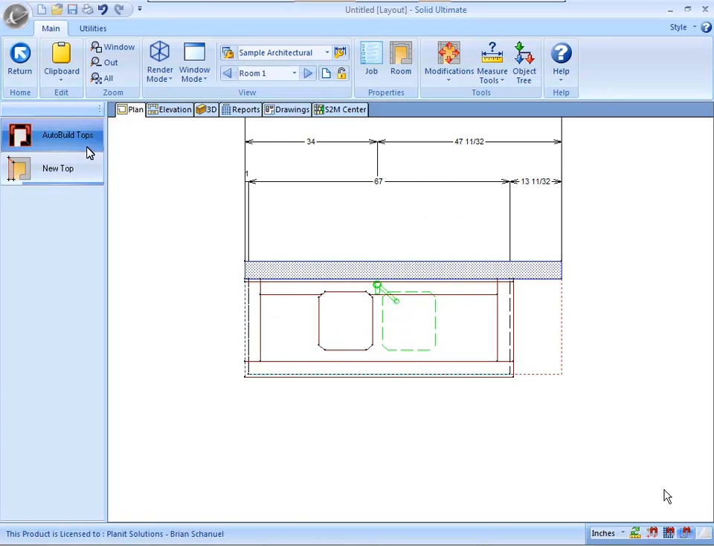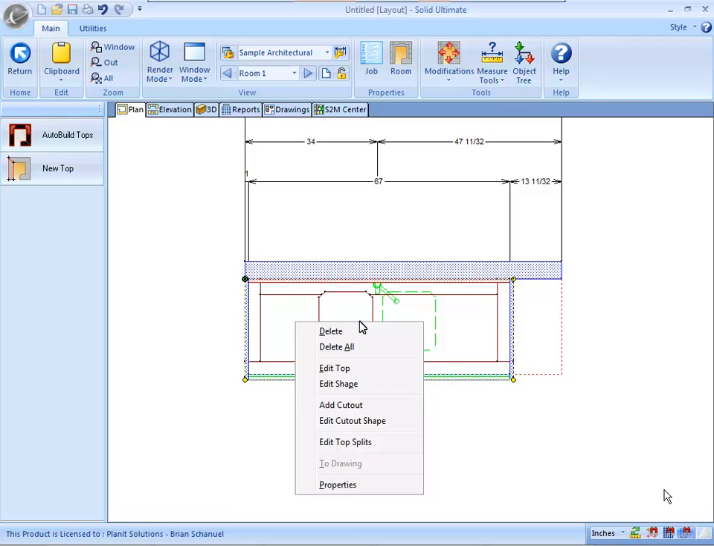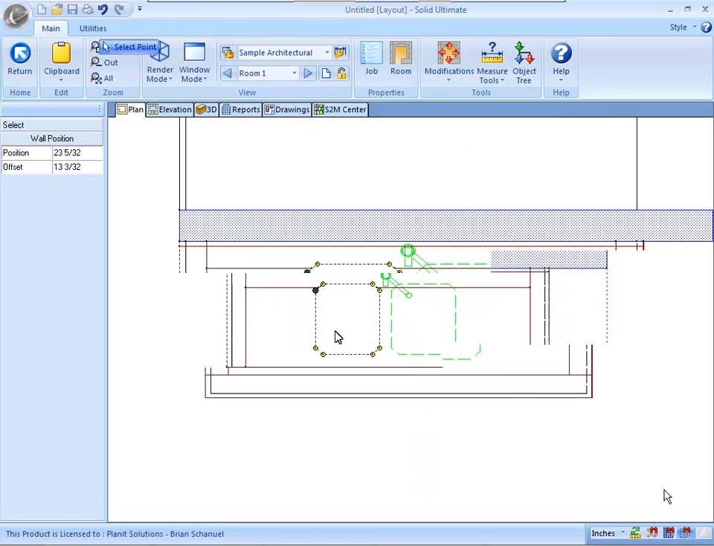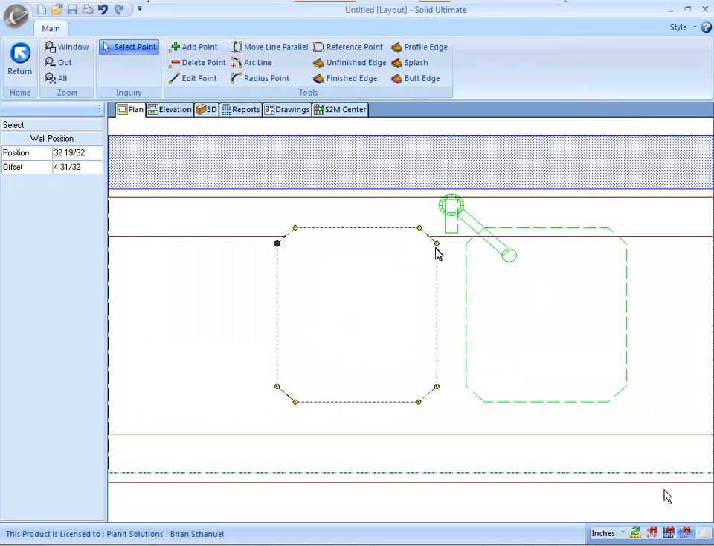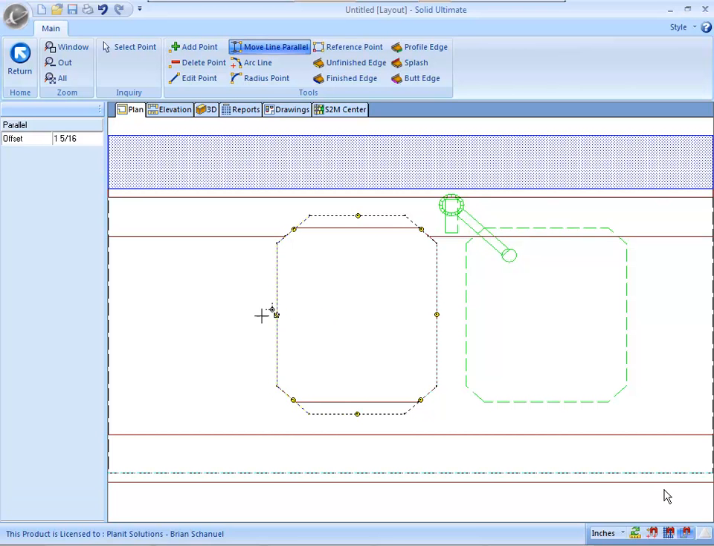Now so long as you're in the tops mode here and you place your cursor in the area of the sink, you right click and you can choose edit the cutout shape. So this will give you the ability to change whatever characteristics you need regarding that cutout shape. So if you need to make it a little bit bigger, or if you need to make some other changes to this shape, you can do so.